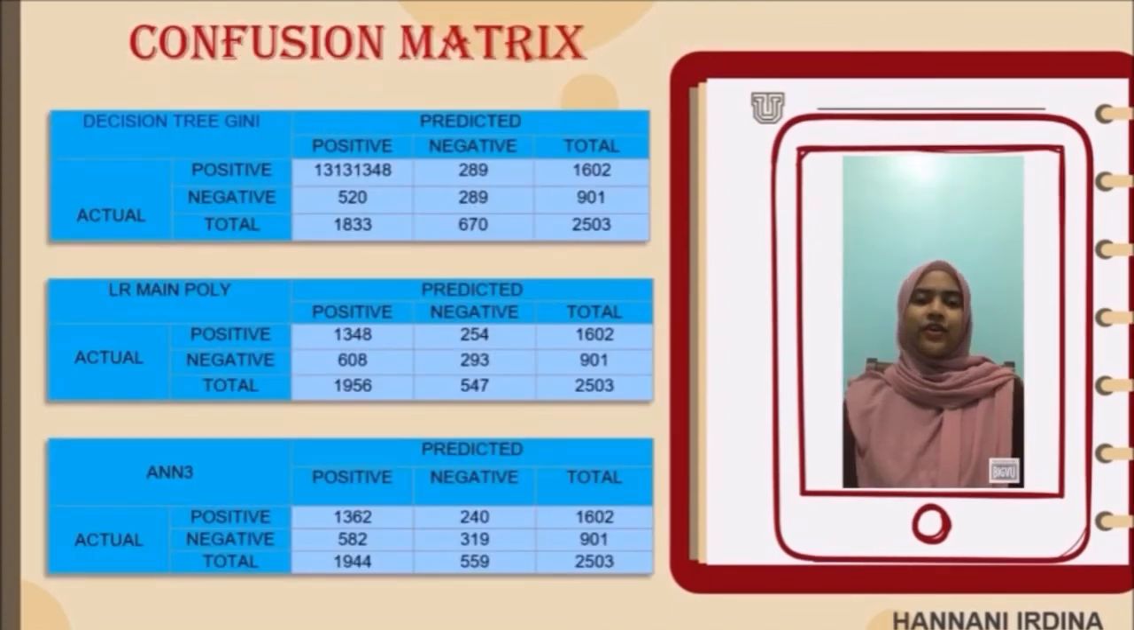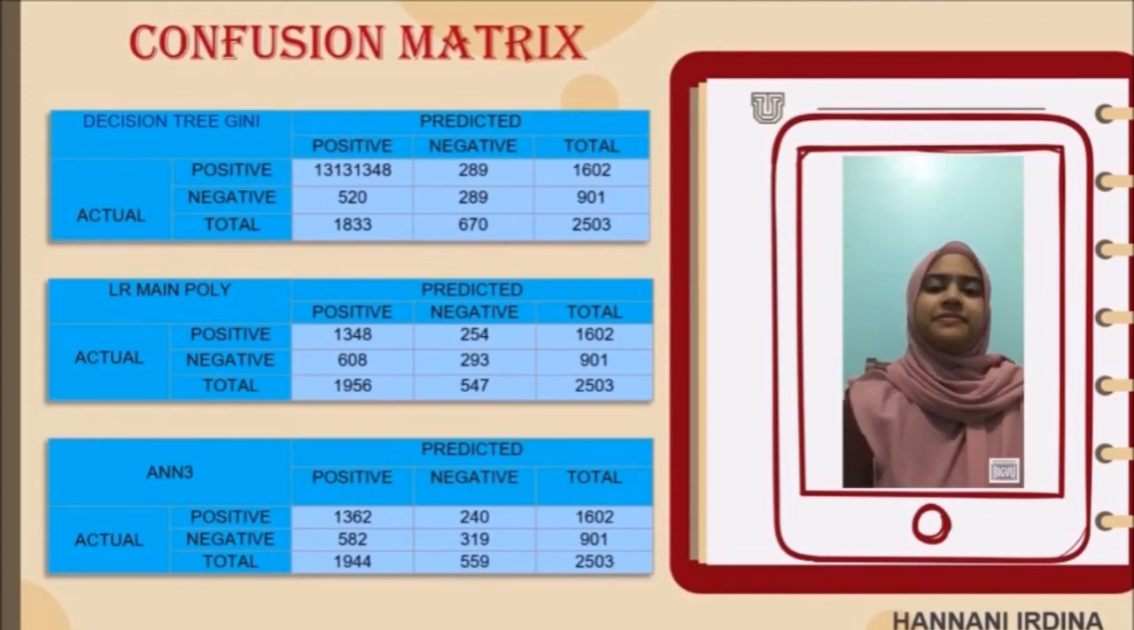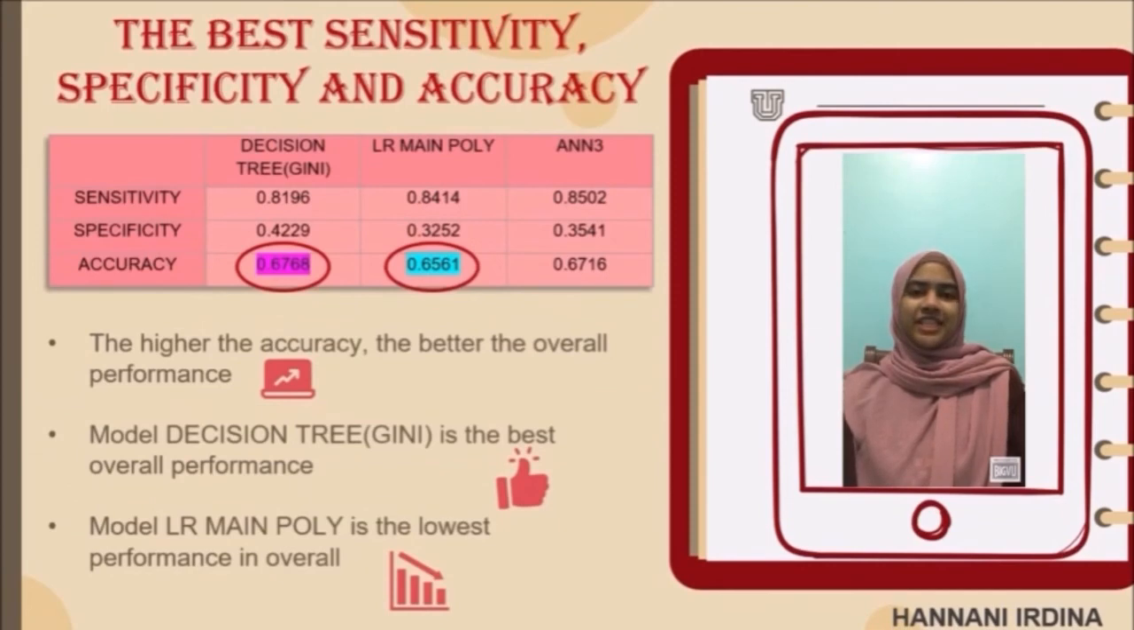Next, the confusion matrix shows the number of correct and incorrect predictions made by the classification model compared to the target value in the data. We take the validate value to calculate the complete confusion matrix. For the sensitivity, specificity, and accuracy, these measures can be obtained through the confusion matrix. The higher the value of accuracy, the better the overall performance of the model.